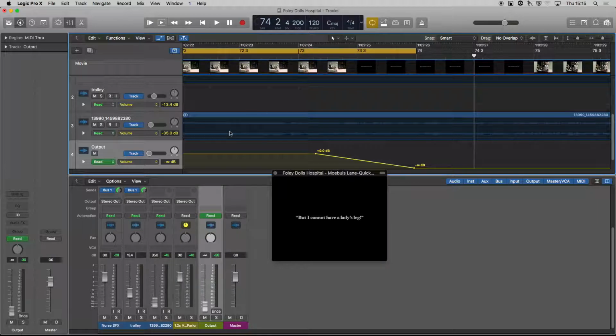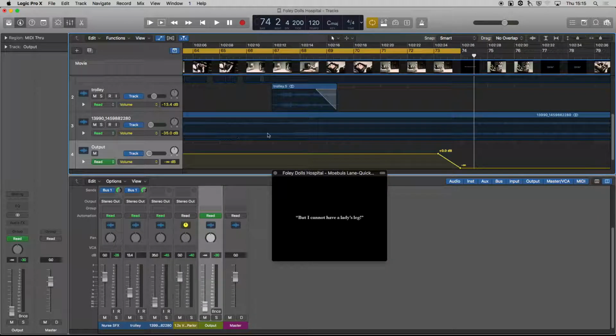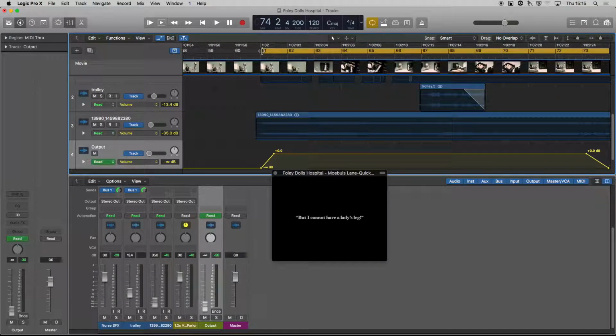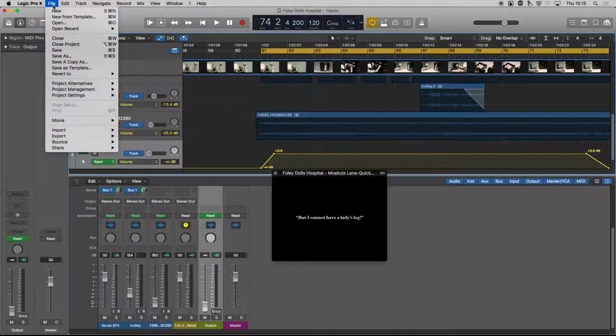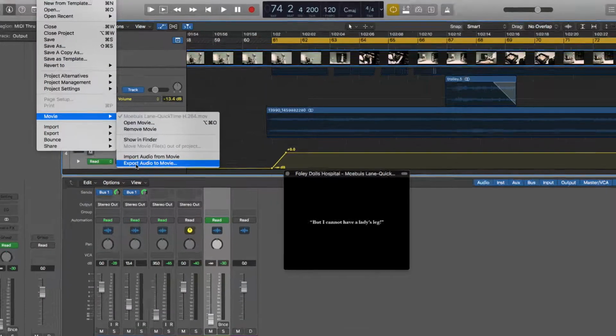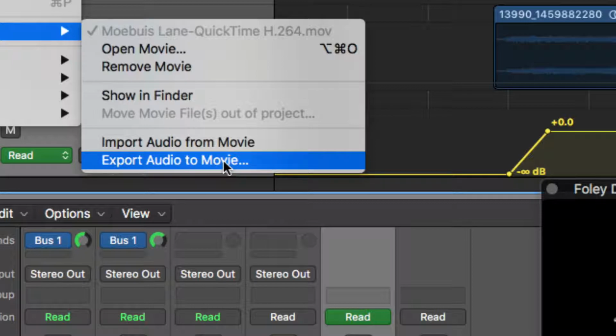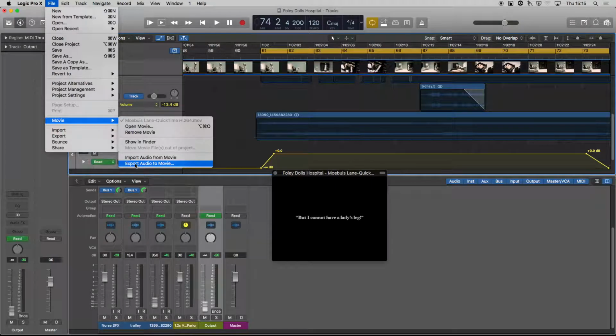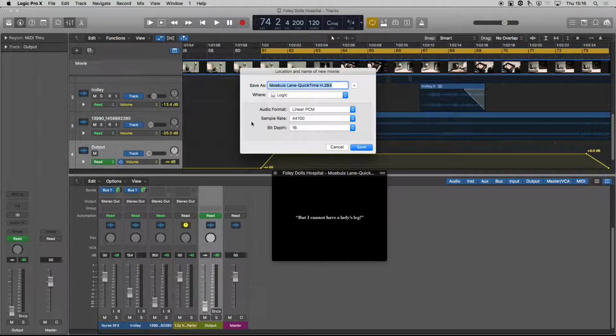Cool. Once you've done your fades and made sure the left and right cycle markers are in the right place, we're ready to export. So if you go to File and Movie, you'll see there's a command that is export audio to movie. So let's press that. It asks you what you want to call it.